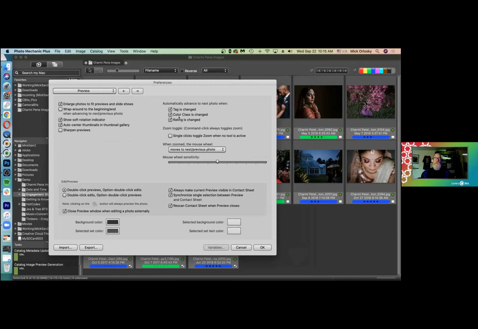Why this is important is if you're doing a call and you rate an image, it automatically will advance to the next photo. It really speeds things up for you as you're doing that. So I'll highlight that when I do my sample call, but I wanted to show you that preference.